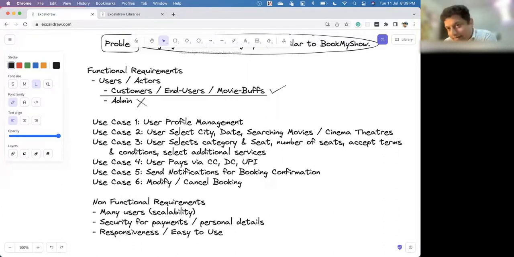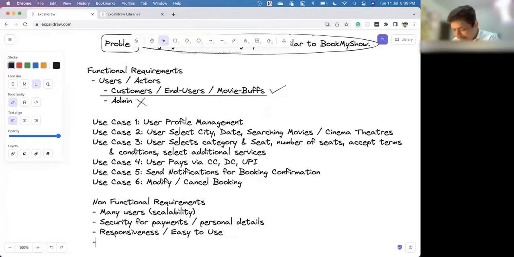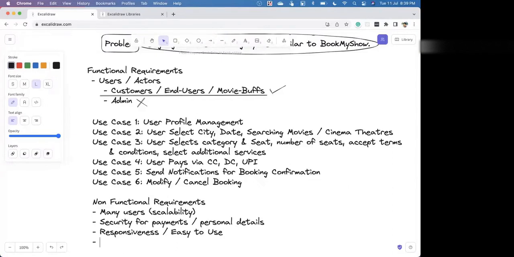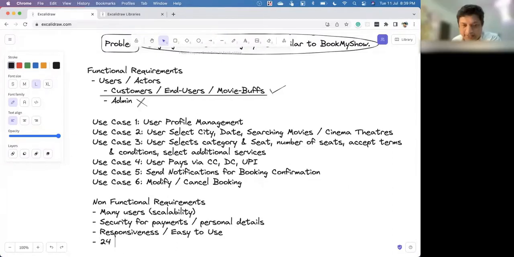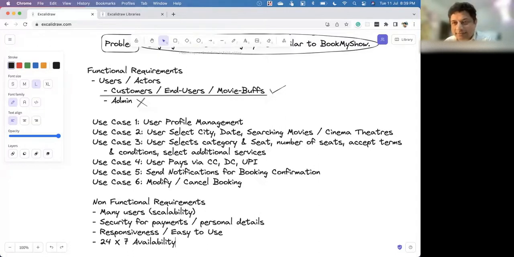Any other requirements, Nivin? Availability. Okay. What should be the availability? It should be available 24/7. Okay, 24/7 availability. What if it's down? That could be a maintenance period. Yeah, some maintenance period is acceptable, right?